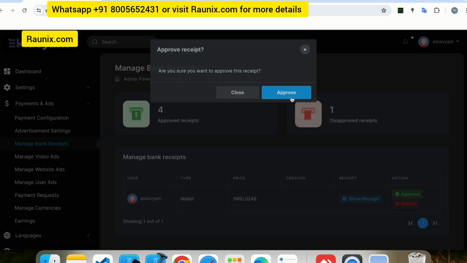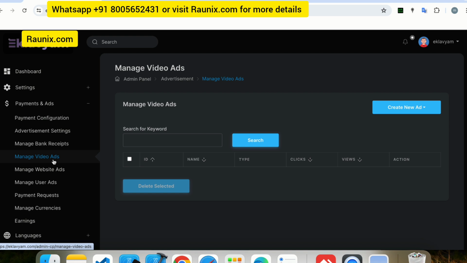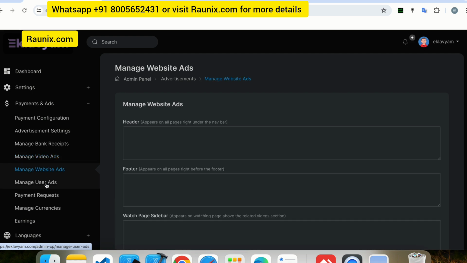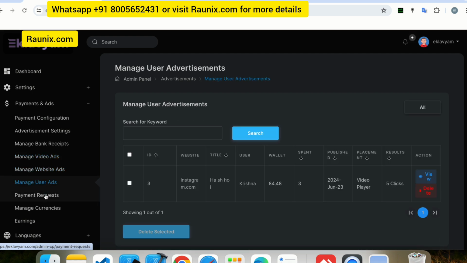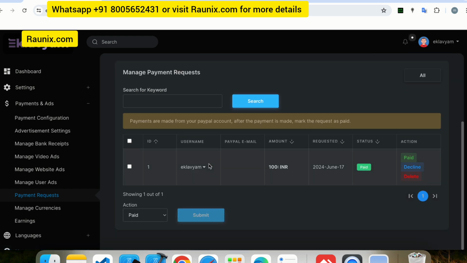From here you can see if somebody has asked for payment in their account, you can approve the payment, and once the payment is approved, they will no longer have that balance in the account, as we told at the start. From here you can see website ads, video ads and much more. You can put ads manually like a banner on your own platform. From here you can see all the payment requests and much more.